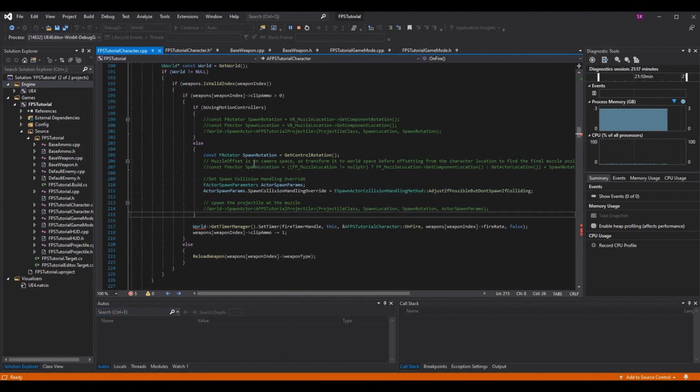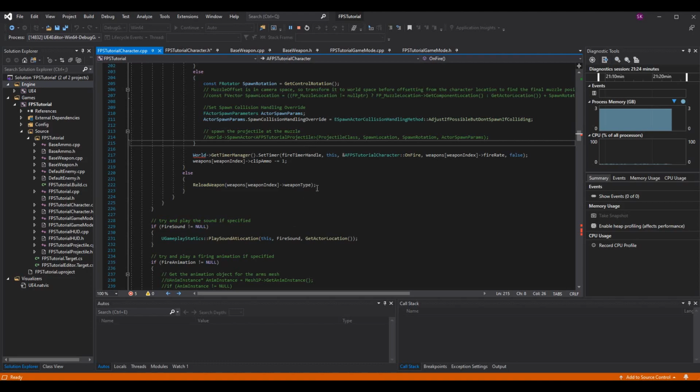These can be left commented out. I would not get rid of these because we will be using these again once we actually set our own muzzle location.